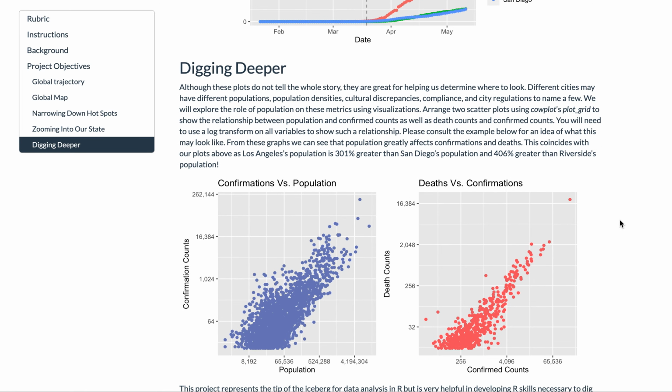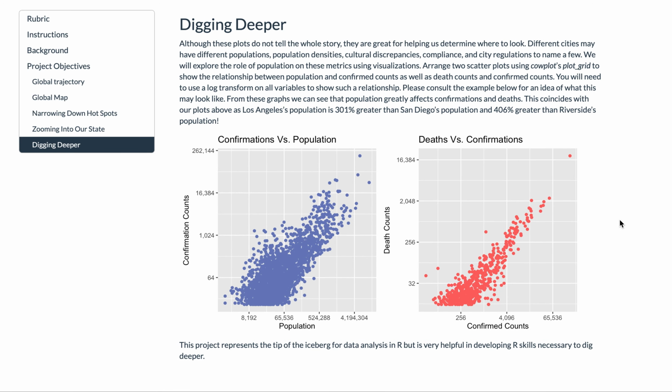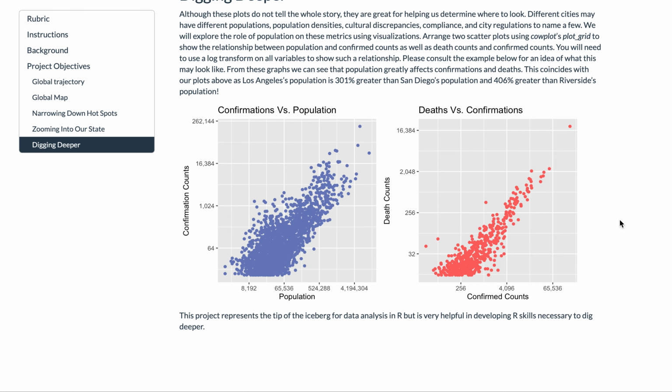For the next question, digging deeper. Although these plots do not tell the whole story, they are a great deal for helping us determine where to look. Different cities may have different populations, population densities, cultural discrepancies, compliance, and city regulations, to name a few. We'll explore the role of population on these metrics using visualizations.